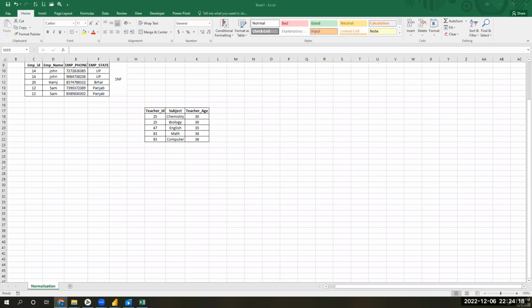Now, what I am doing here, just see. Here I am trying to reduce the complexity. Can you please suggest how I can reduce the complexity from this particular table? How can you reduce the complexity from this table?